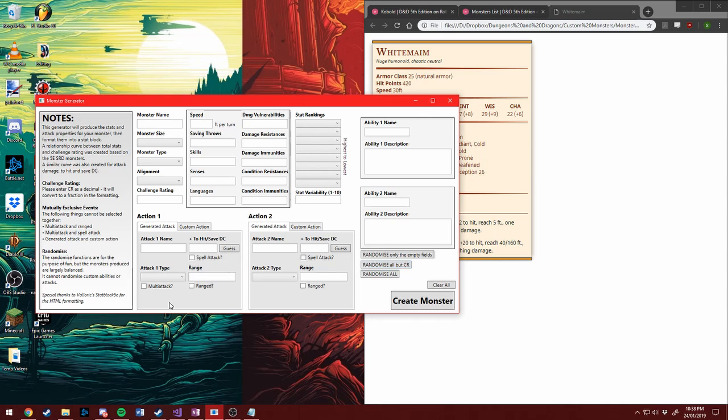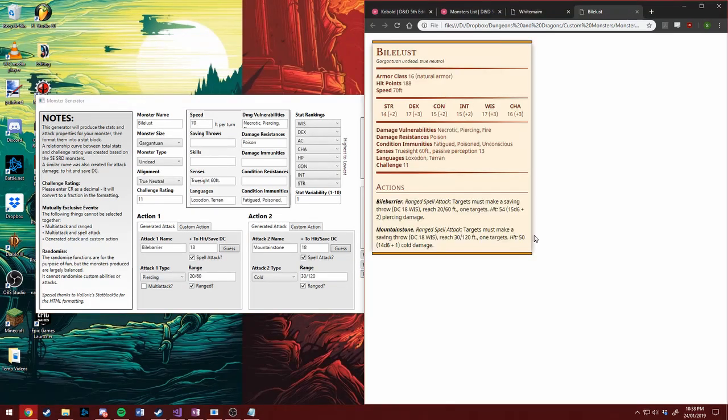Other mutually exclusive things, other than the tabs for the type of action you want to do, are multi-attack and range. Usually you don't have ranged multi-attacks, so when you tick one the other gets unticked, and likewise with spell attacks and multi-attacks. Other than that, once you create the monster, it outputs a fully formatted monster that you can print screen, screenshot, or just use on the fly.